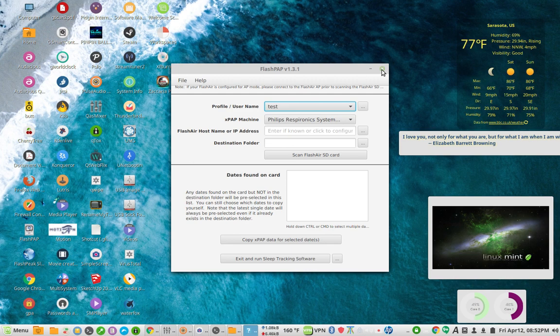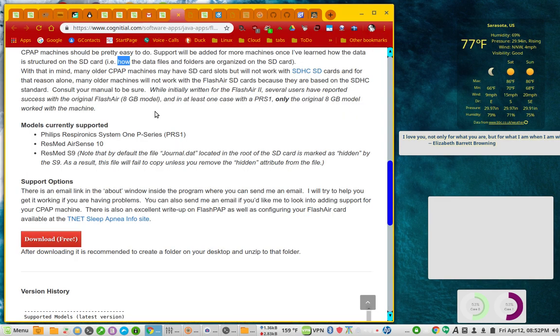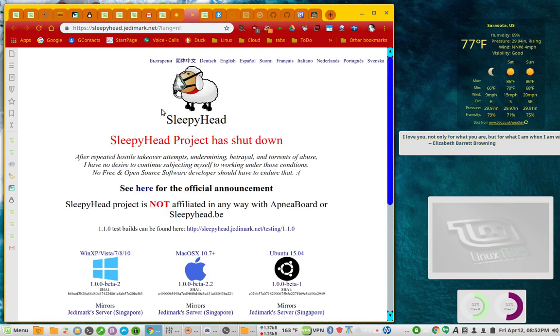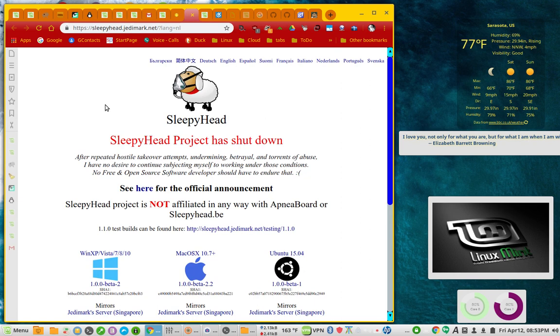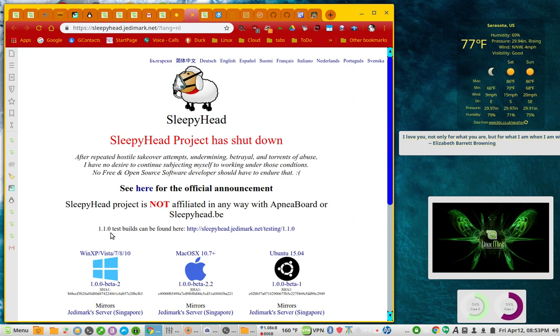based application called FlashPAP. Now there is another application for this called Sleepyhead. I don't know if they work together or I think they're separate applications, but the Linux Mint forum member made it seem like they might work together. They look like separate applications to me. But anyway, you can have both of them on there. This project, they make it very clear, has been shut down, but it's apparently still working. Their newest version, or their last version, is right here.